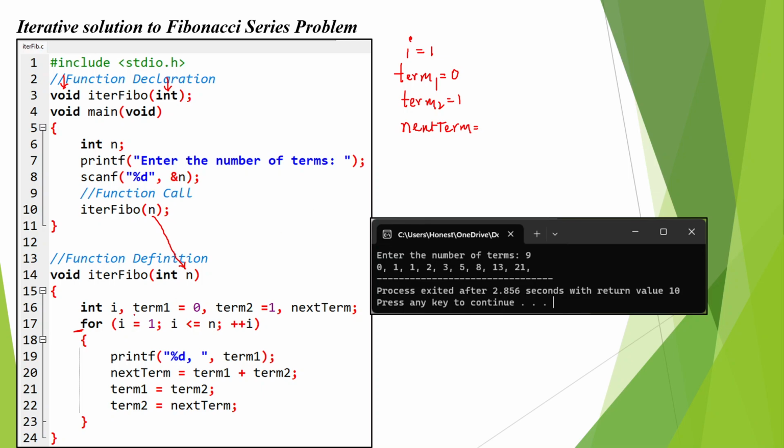So simply the control enters, the I value is initialized to 1, then the I value is compared with n. Let us assume n as 5, the number of terms that I need. So n will become 5. I value is 1, I less than or equal to n, I less than or equal to 5. Condition is true, then %d, term 1 I am printing.